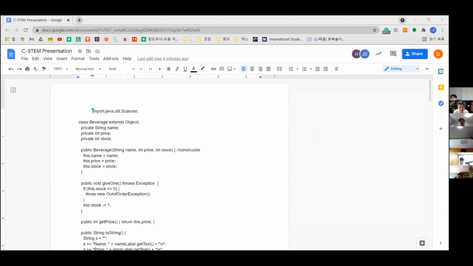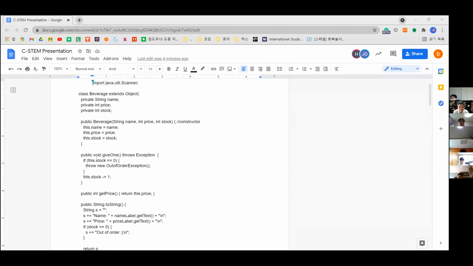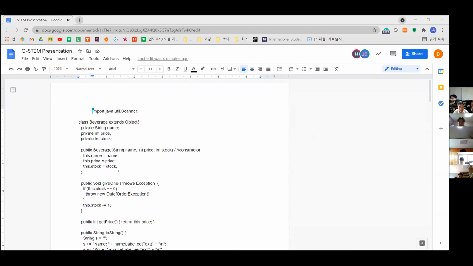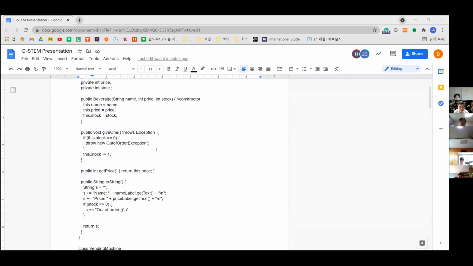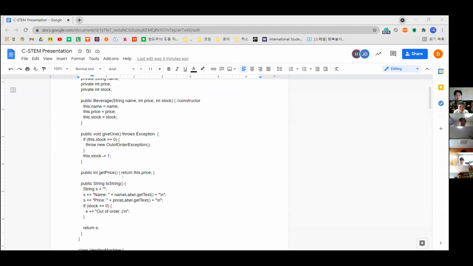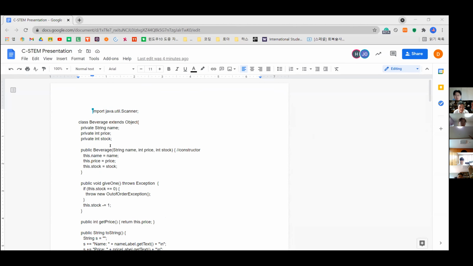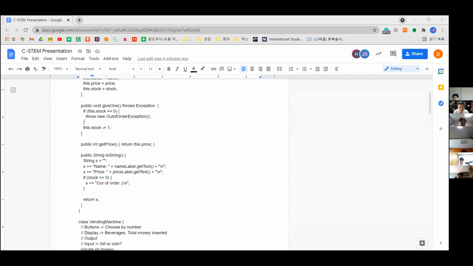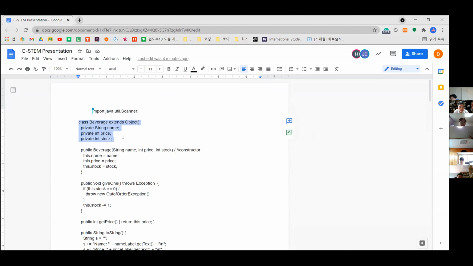So we tried to create a vending machine with a graphic user interface using Java. I'll try to explain the code one by one. From the beginning, we made the class in order to fundamentally set up the entire code.